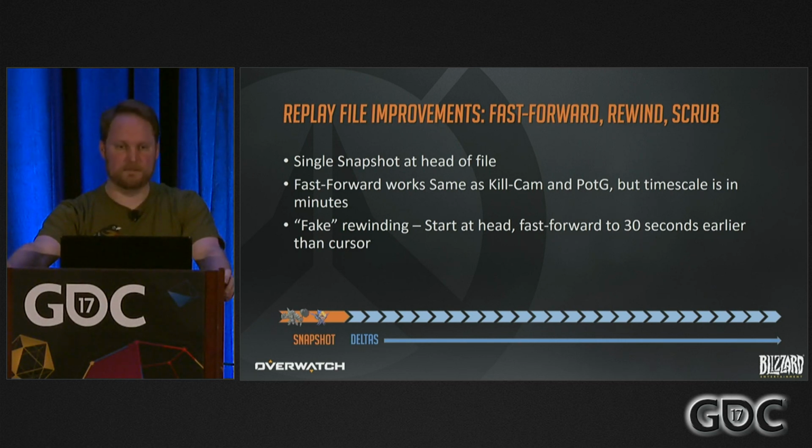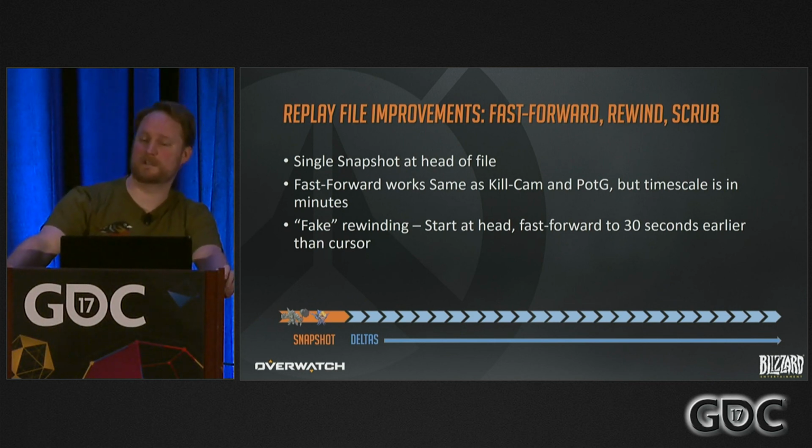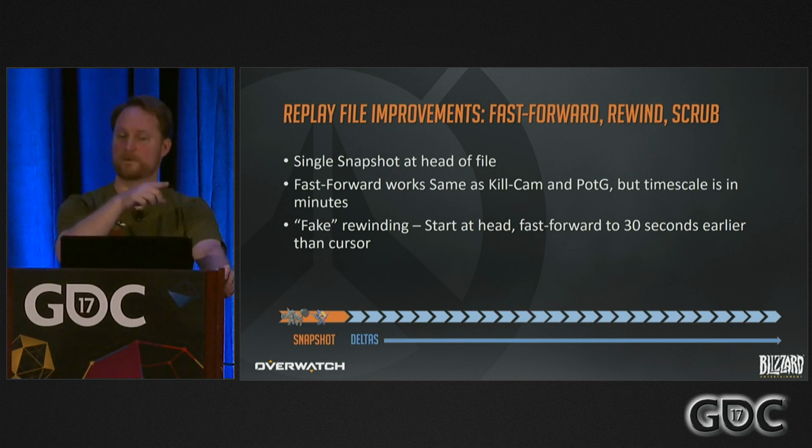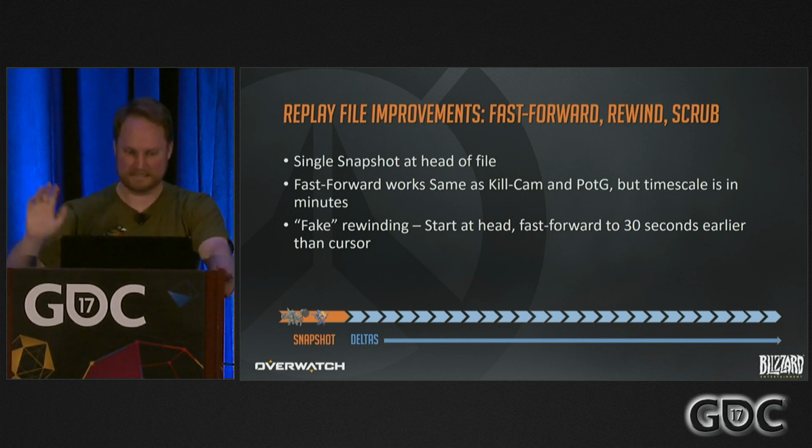And fast forward is implemented by starting at the beginning and fast forwarding where you want. And we implemented rewind, much to the chagrin of people who actually try to use rewind, because all it does is start at the beginning and then fast forward to like 30 seconds prior to where you wanted to go. It's gotten us by internally, but that's not going to cut it for a player-facing feature that might be released.